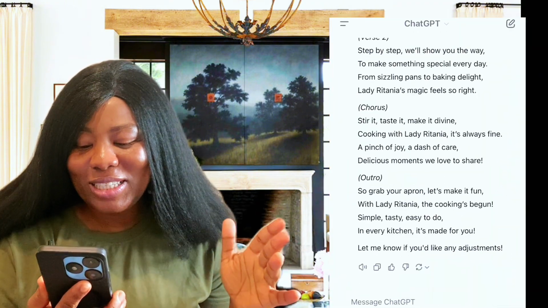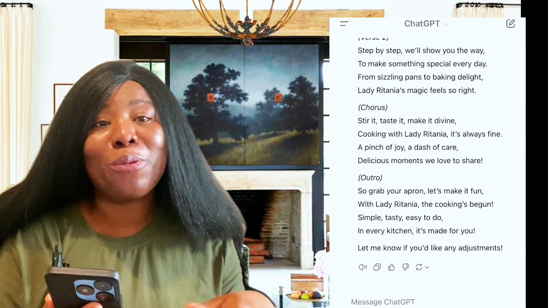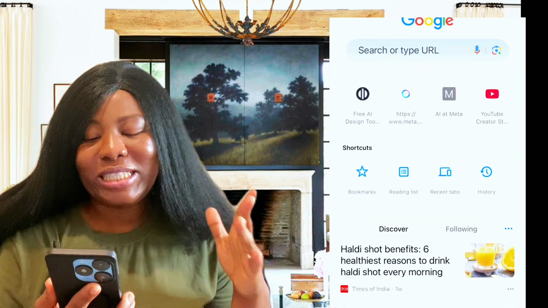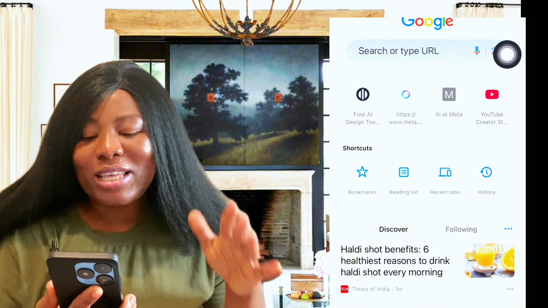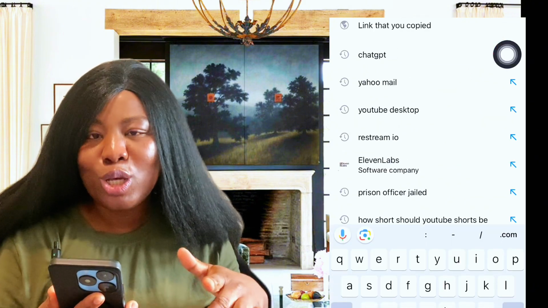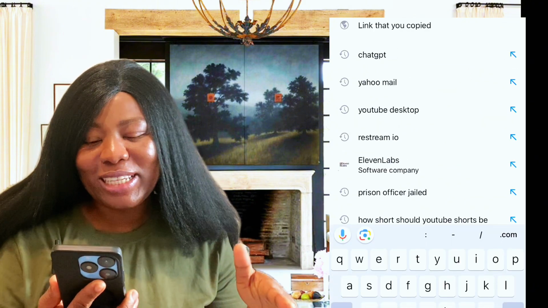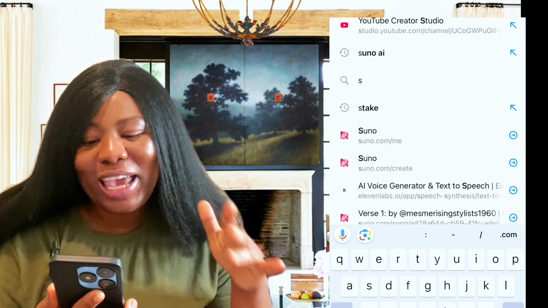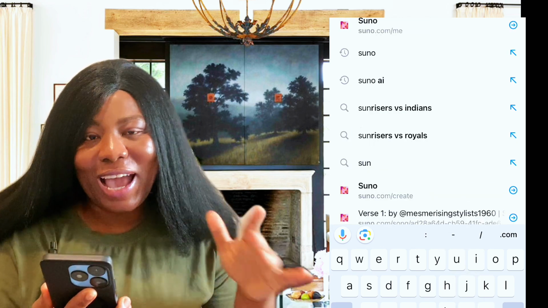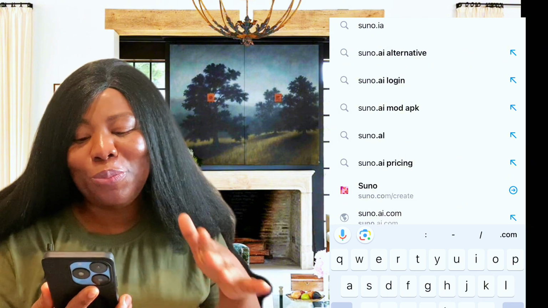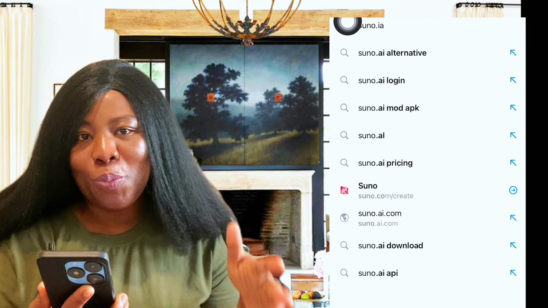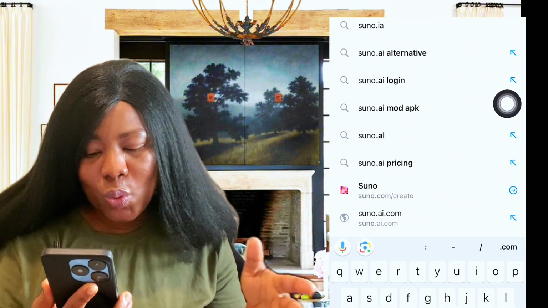So as you can see, I have already copied, and now we are going to open a new search bar here in Chrome. So in the search bar, we are going to type in Suno AI. So once you type that into the search bar and you open it, just click on open or search or go here.